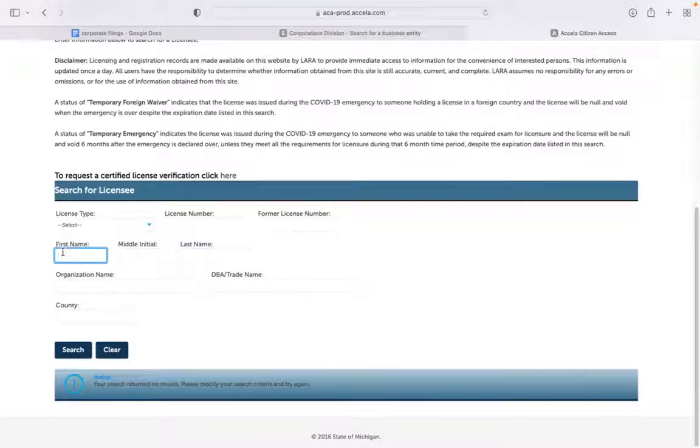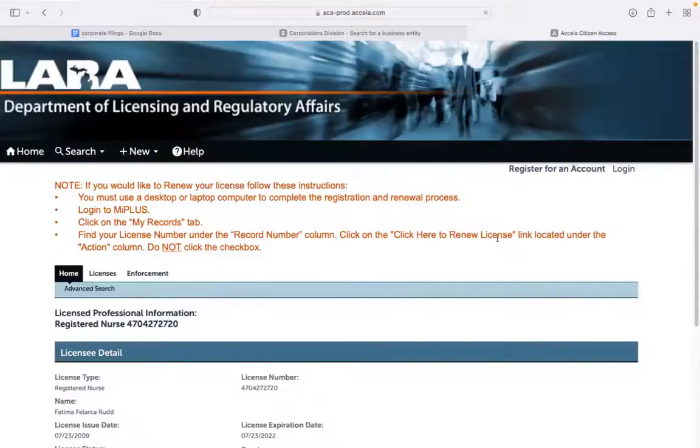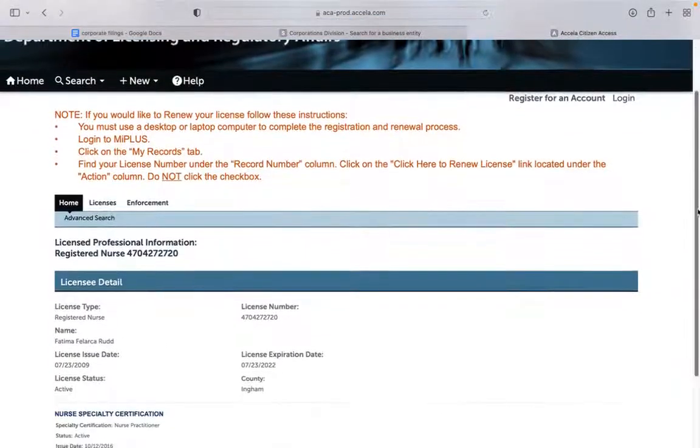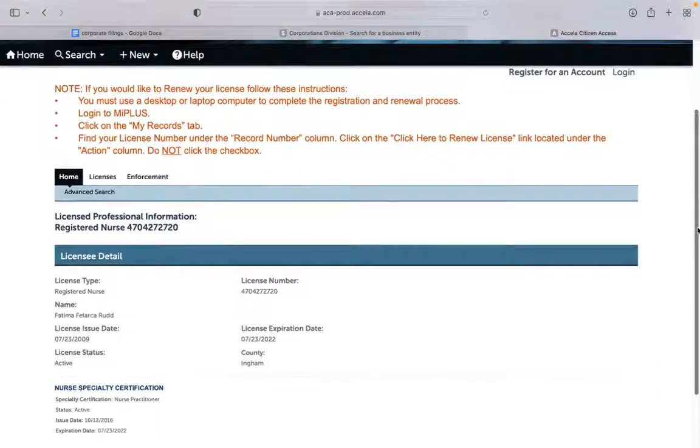Now let's type in the name of my old high school class president. They are a nurse practitioner. And so we can verify that through here. Actually, we can just verify they're a registered nurse, and in what county they're operating out of. Well, actually, no, it does say nurse practitioner.